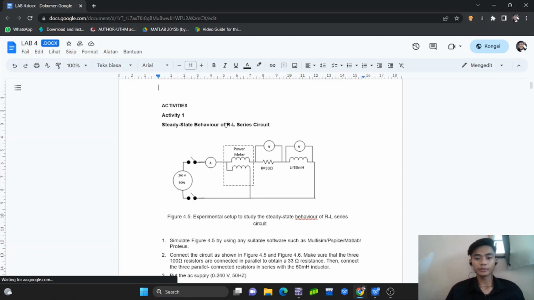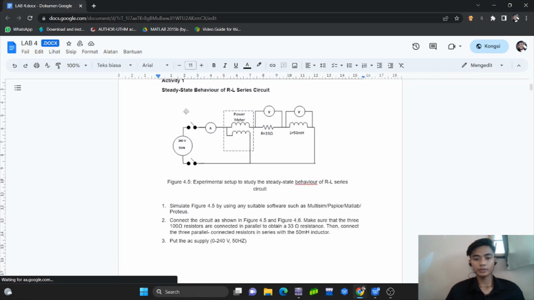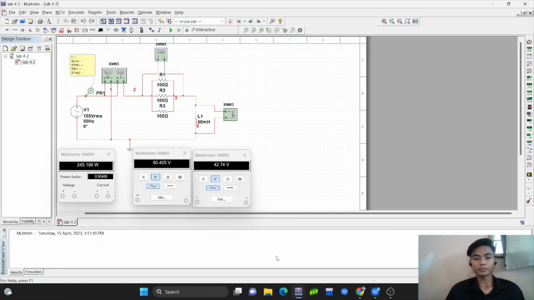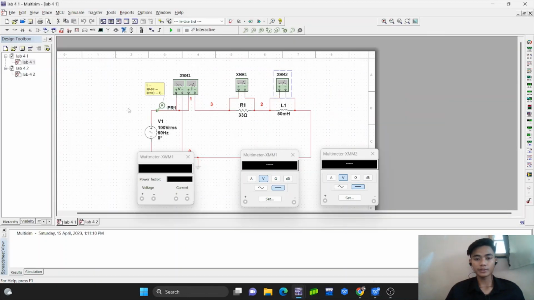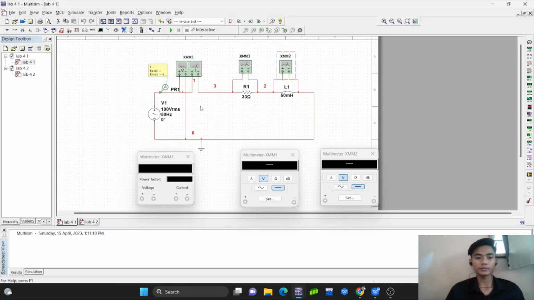So I will start my presentation for Lab 4, Activity 1. So I got the circuit, and I will use Multisim to perform this circuit. Okay, this is the simulation circuit for Activity 1.